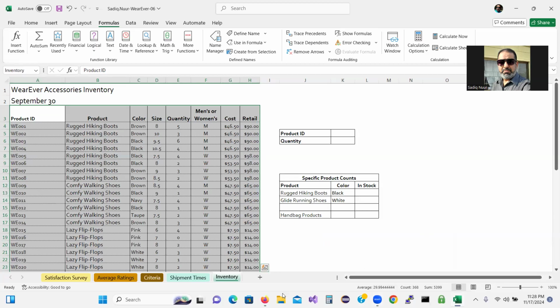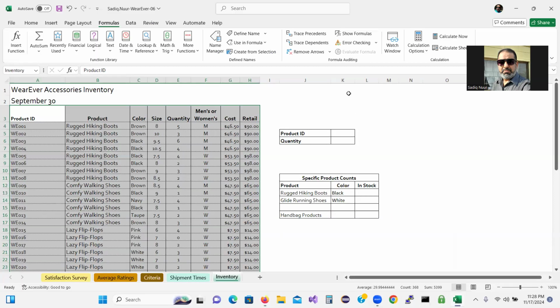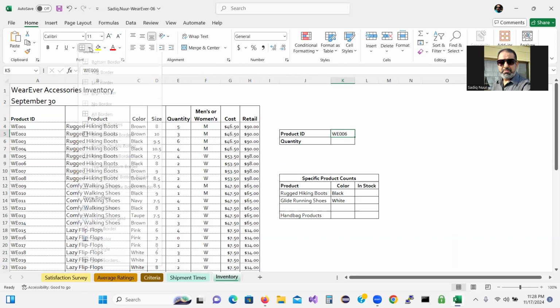Now the next thing, let's get to this instruction. Now the third step is click K5 and type WEO06. So let's copy this. Go back to your Excel, K column and 5. So that's K5, and paste what you copied, right? Now we lost the border. So just go back here, go to the home, and then you can click outer box.